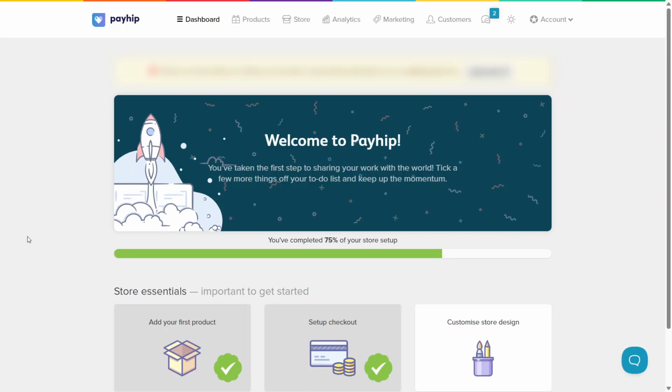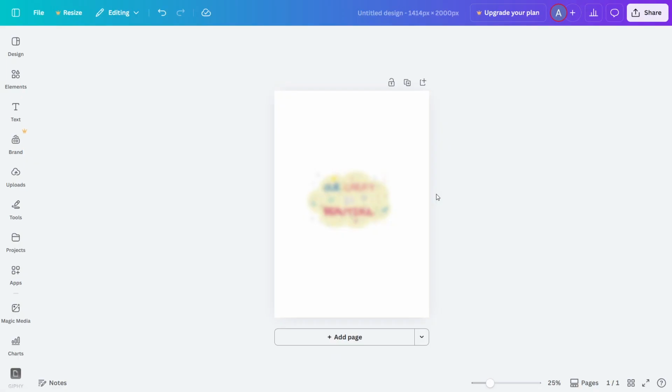In today's video, I'm going to teach you how to sell Canva templates on Payhip. We'll start inside your Canva account. Open the template you want to sell and look to the top right of the editor for the share button. Click on share and in the dropdown, find the access level.